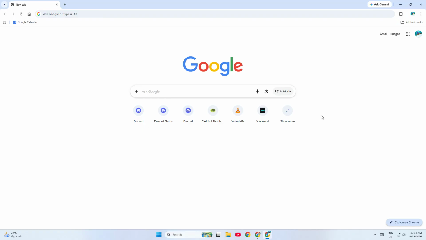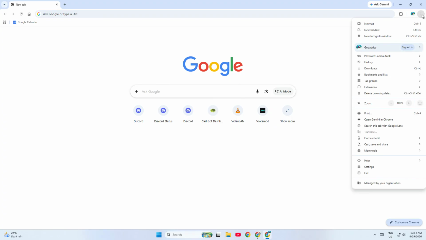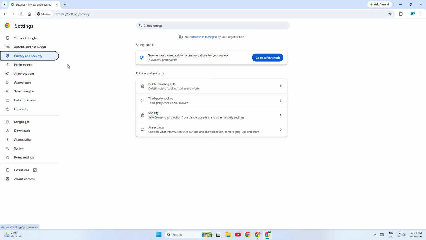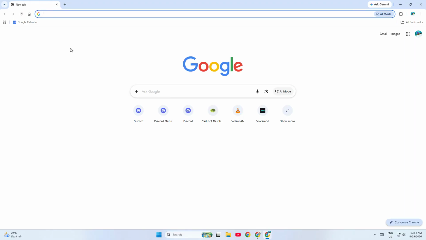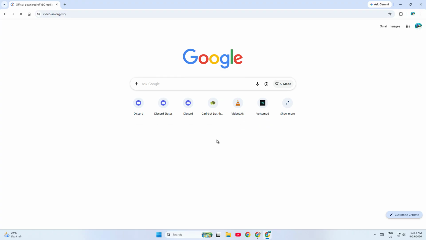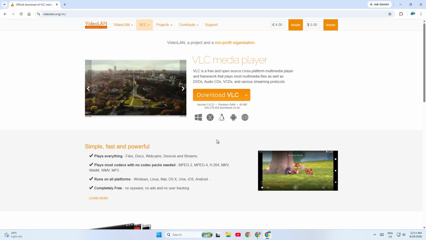outdated. To clear it, open Google Chrome and click the 3 vertical dots in the top right corner. From the menu, go to Settings, then select Privacy and Security. After that, click Clear Browsing Data. In the window that appears, choose Cached Images and Files and Cookies and other site data. You can leave the time range on all time if you want the most thorough cleanup. Then click Clear Data and let Chrome remove the stored files. Once that's done, restart Chrome and try visiting the site again. In many cases, this alone is enough to fix the error.